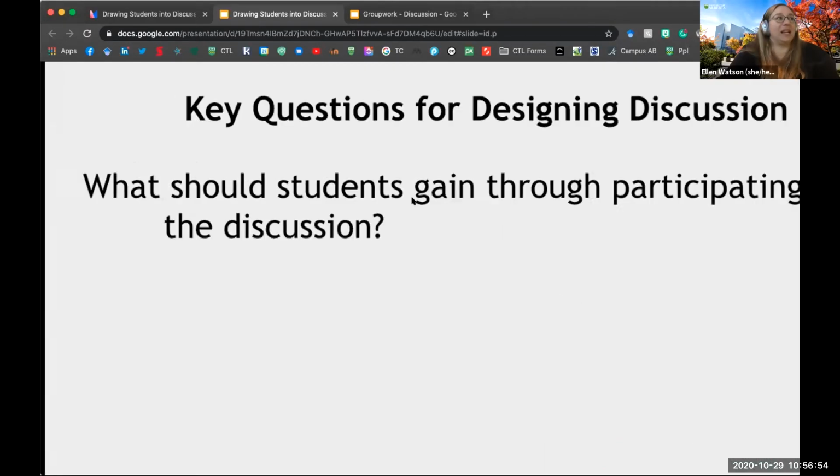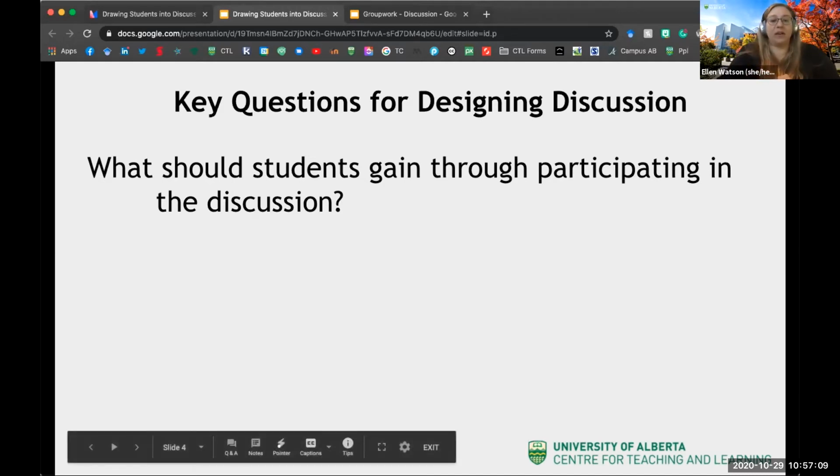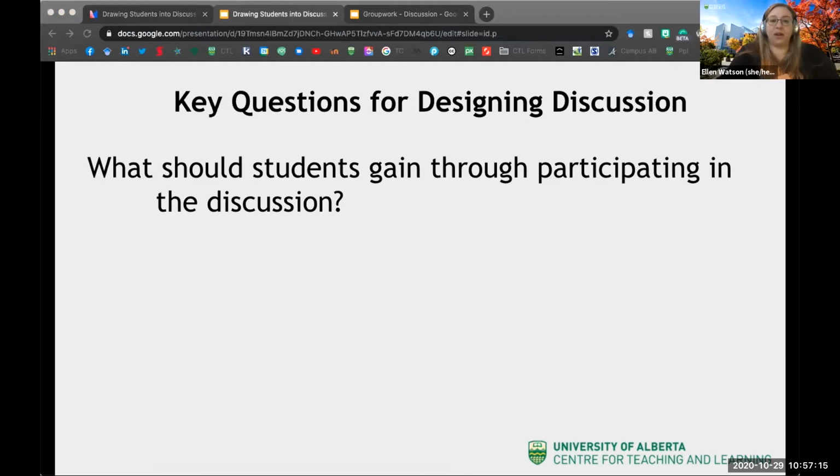The biggest thing in designing a discussion is asking, what should students gain through participating in the discussion? Why are you having a discussion in the first place? And we were just talking about this. Make it very clear what students are going to get out of that discussion, why you have included it, and what your reasons are for this. Making that clear for students can make it a lot easier to get them to buy in, but it also shows them that you are consciously making a decision to include a discussion, not putting them in a discussion just to put them in a discussion.